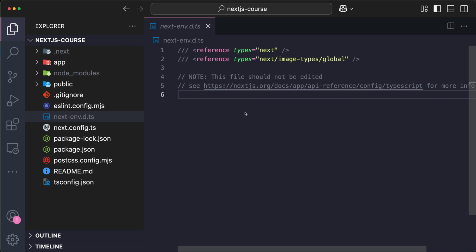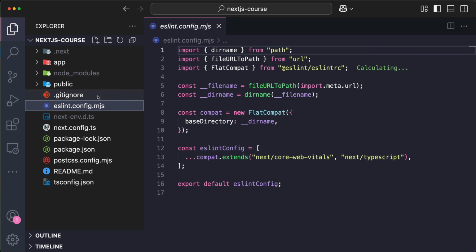This shouldn't be edited. This is just for automatically creating the TypeScript type definitions in your project. Now, the ESLint, again, I'm not going to touch this. This is just for ESLint configuration.